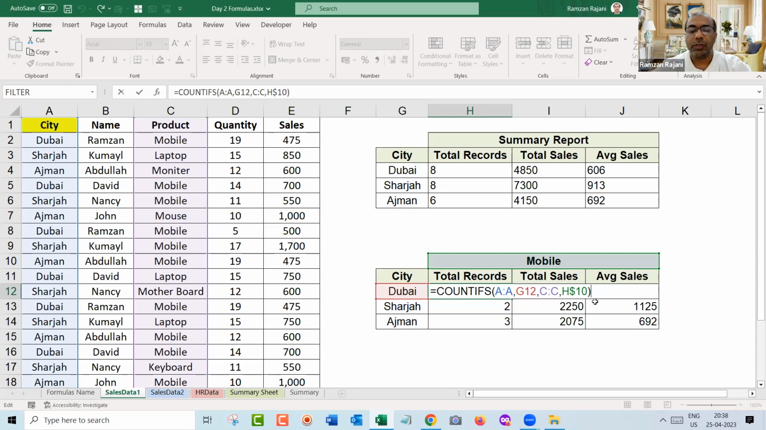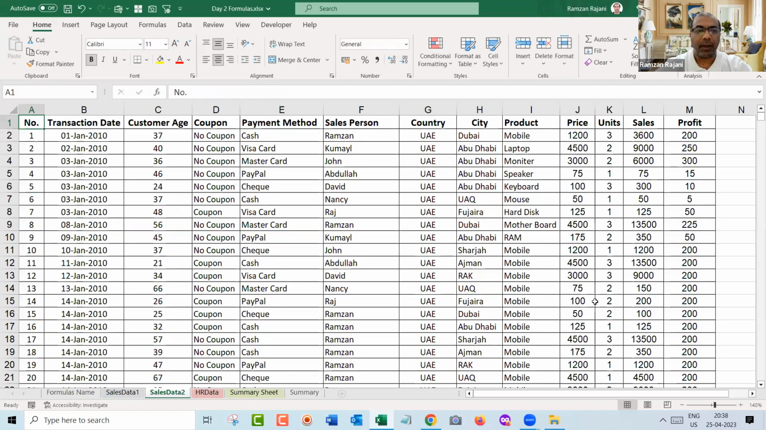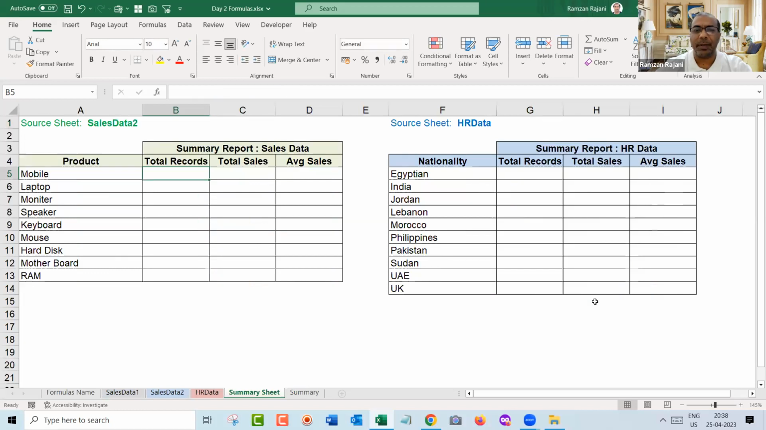Okay. So now when I go to the end, there are these sheets which are for practice. This is for you to practice. So if you have understood this, try this at your home. For example, I want total records of mobile. Here I have given you source sheet, sales two. So you will do like this. I will show you one.